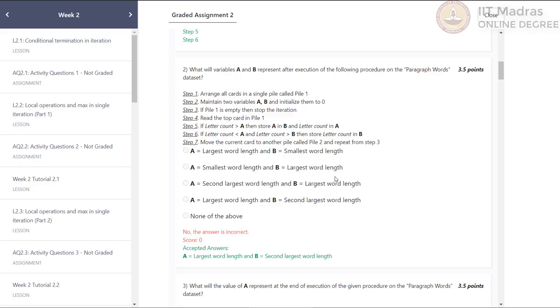In step 6, letter count is getting stored in variable B if the current letter count is smaller than variable A, but higher than variable B. Based on these steps, we can conclude that the variable B is storing the second max letter count in the dataset. Hence, the correct answer of this question is A is equal to largest word length and B is equal to second largest word length.